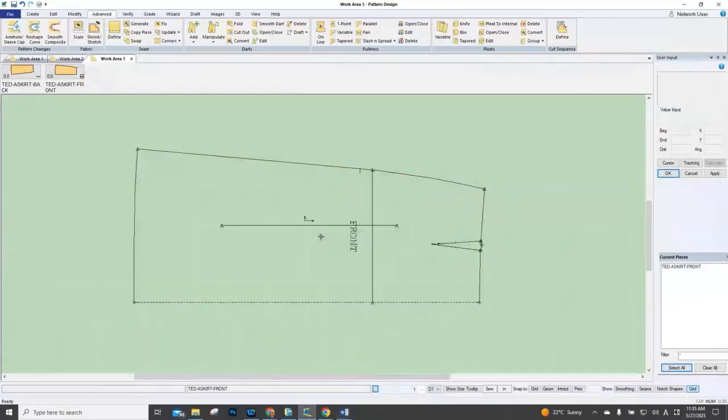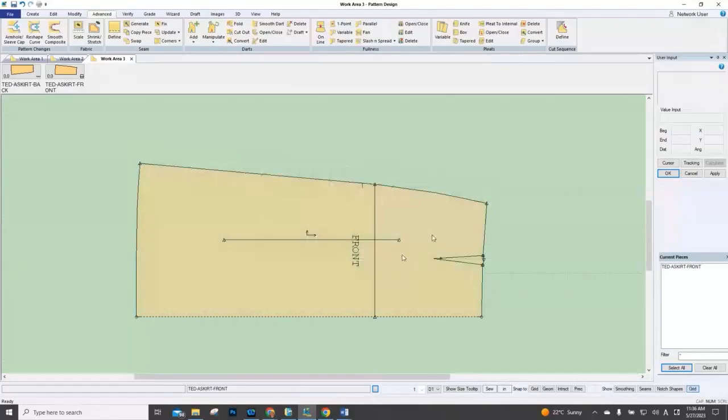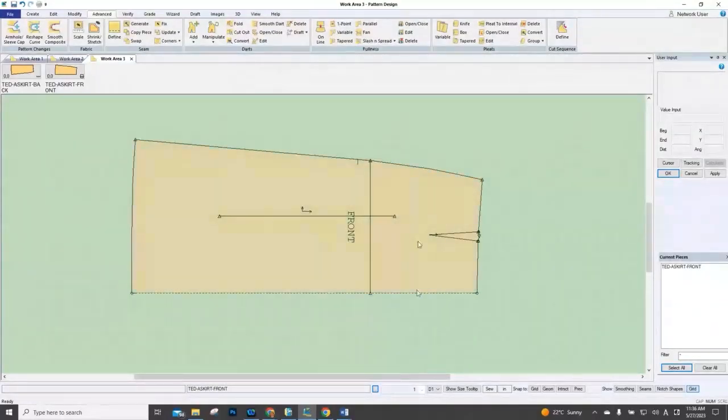Let's say this is size 6, for example. From size 6 to size 8 it grows 2 inches, because you're using a size range of even numbers: 0, 2, 4, 6, 8. So from this size to the next smaller or bigger size, there is a 2-inch difference for the circumference.